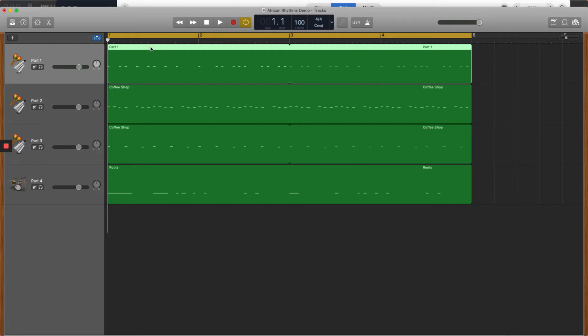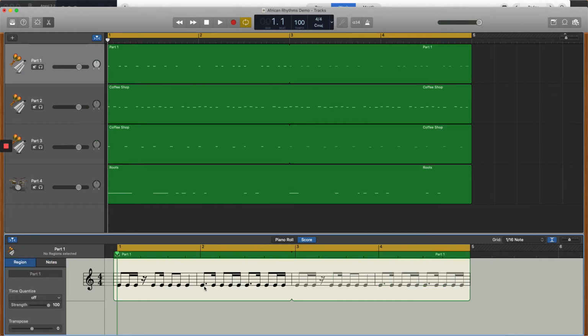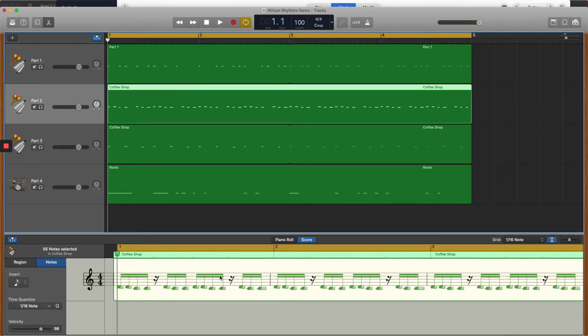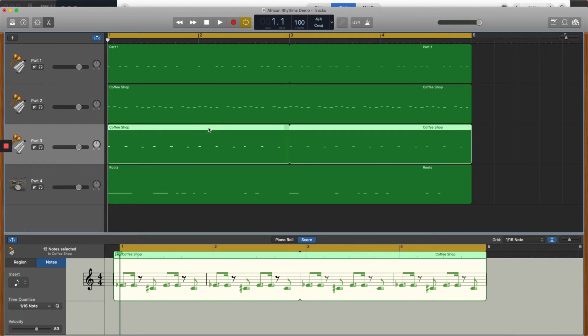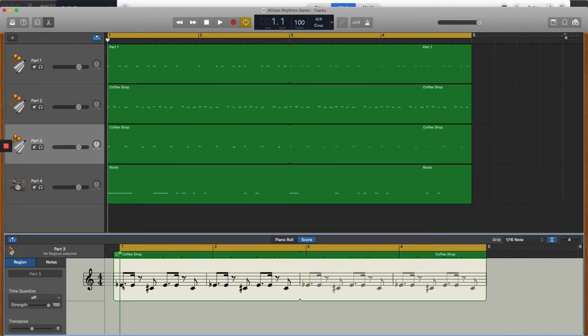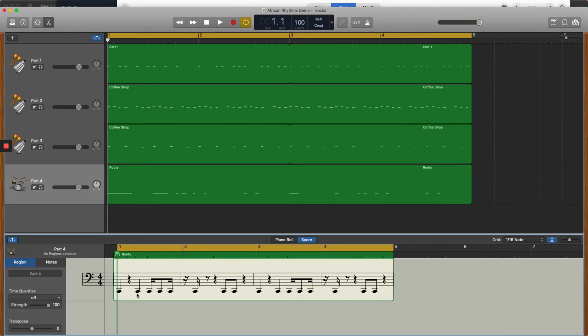So if we just double click on one here, we can see from the score that we have the rhythm that we've played in part one. Da da da da da da da da. Then in part two, we've got da da do dum da do do da da do dum da da dum. All right, so that is the faster part from the previous video. Then we have our da da bom da da bom, our sort of ostinato part in part three, and then part four, boom, boom, boom, boom, boom, boom, boom.